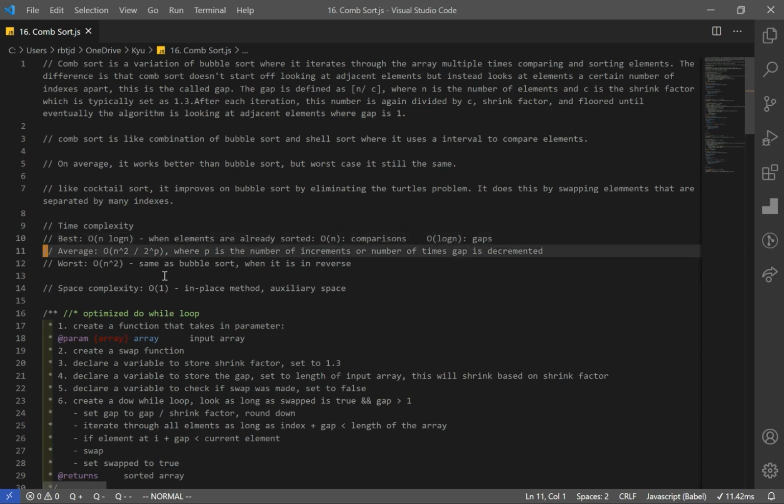Now the average is O of n squared divided by 2 to the power of p, where p is the number of increments, or the number of times the gap is decremented. So our gap was, I think, 6, 4, 3, 2, 1. So we had 5 decrements. So it will be 2 to the 5. And worst case is O of n squared, and this is the same as our bubble sort. And finally, our space complexity is O of n because we are using an in-place method to solve for our solution.